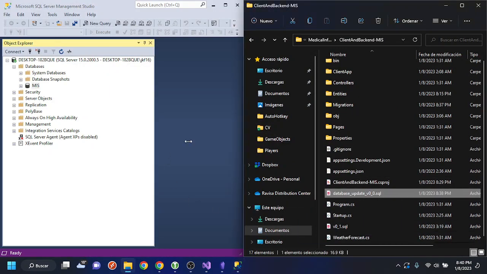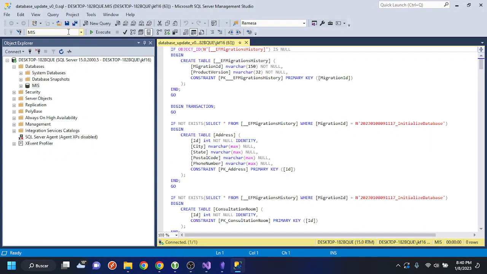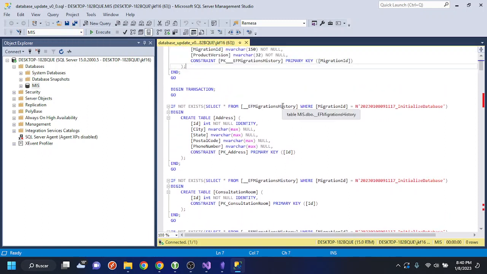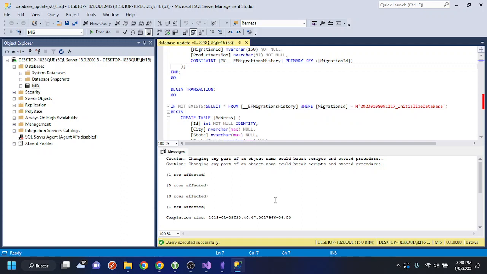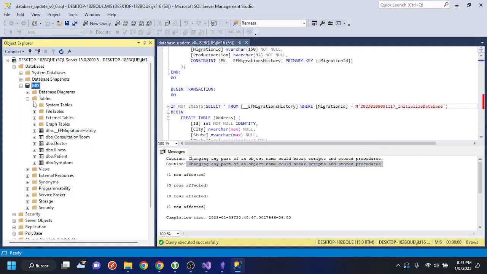Database update. I'm going to open this in SSMS and execute. Tell me what is going to happen. Changing any part of an object name could break scripts and stored procedures. Well, of course, but the whole... Okay, what happened?